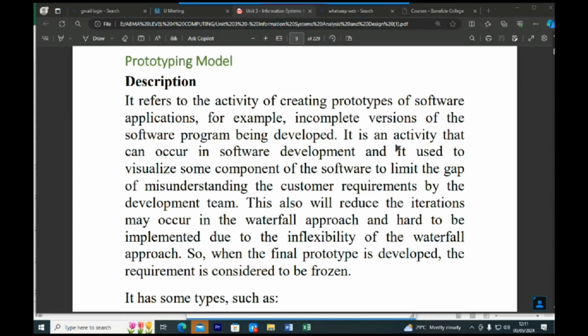When we improve it, the result is a second prototype. We are doing that to narrow the gap of misunderstanding the customer requirements, so that the team will really understand the customer requirements well. Apart from reducing the gap, we are also trying to reduce what we call iterations. You realize in the waterfall model, there can be a lot of iterations, and that is going to be really hard when it comes to implementation because of its inflexibility.